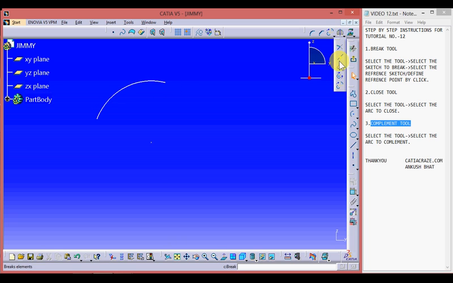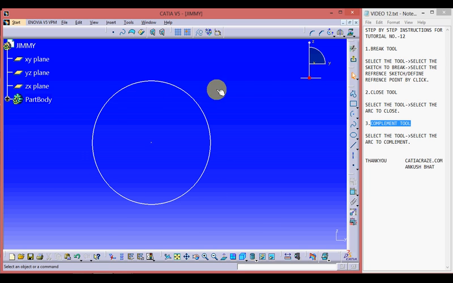Or we can use the close operation. Just pick up the close tool. Now select the sketch. We can see our sketch has been closed now.